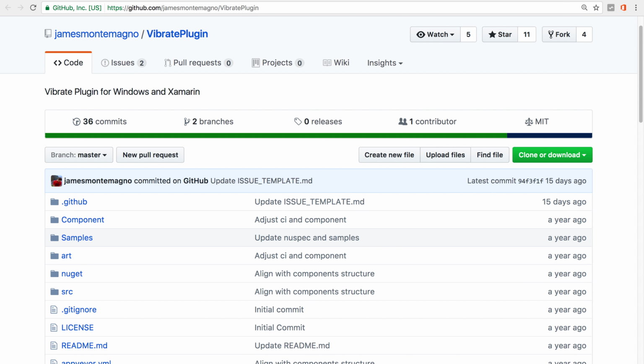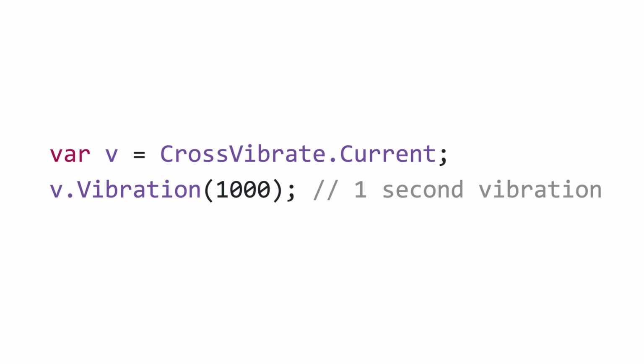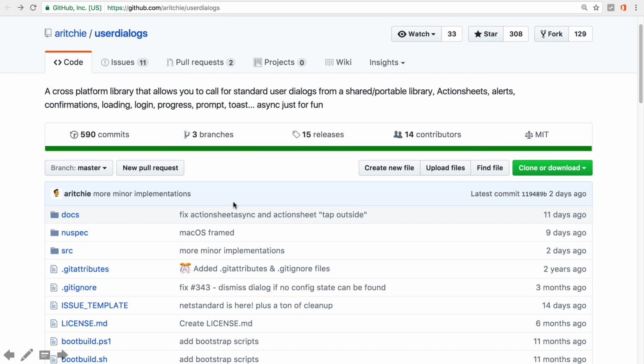A Vibrate plugin, if you want to vibrate your Android or iOS device. It is simple to use, just 2 lines of code to get the current object that will create the vibration. Then you call the method vibrate and you tell it how much time to vibrate. Here I'm telling it to vibrate for 1 second, 1000 milliseconds.